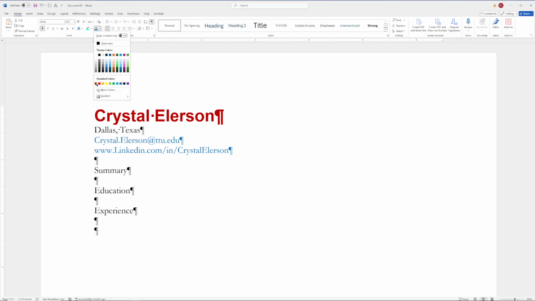Now, the summary should be bold. It should be in your design color, and it should be in your sans serif heading, which I chose as Arial. You would do the same thing for the word education and for the word experience. Now, again, you might have Tahoma instead for your heading, or Calibri. That's okay, as long as it is a sans serif font.